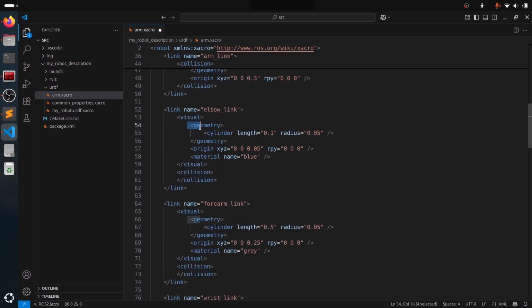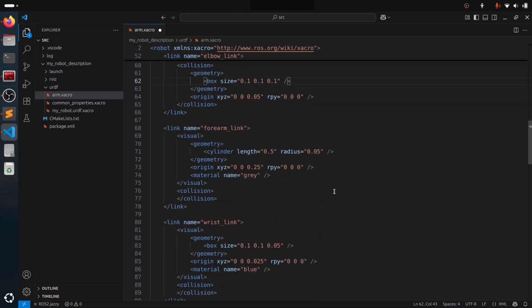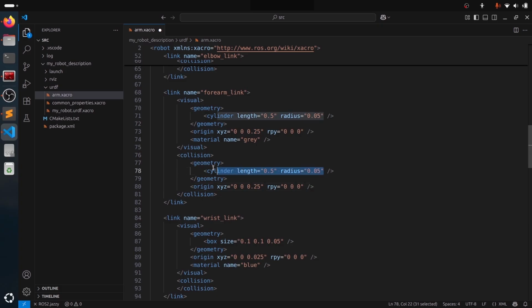I'm gonna do the same for the elbow. So I'm taking the geometry and the origin. I'm gonna replace this with a box. Size. Okay, so what is the radius? 0.05. So the diameter is 0.1, 0.1, and then the length here, 0.1. And the origin is correct. Let's go with the forearm link. We take geometry and origin. Same thing, we do box with size, which is 0.1.